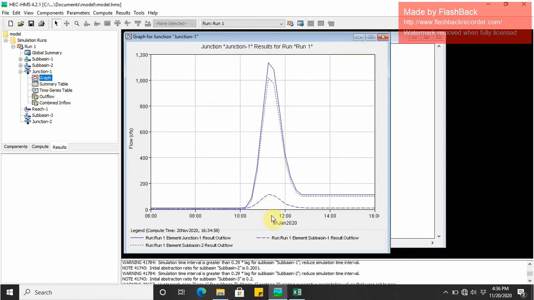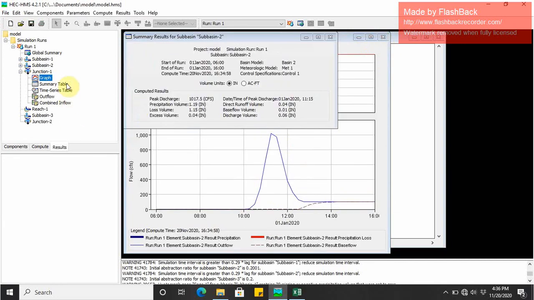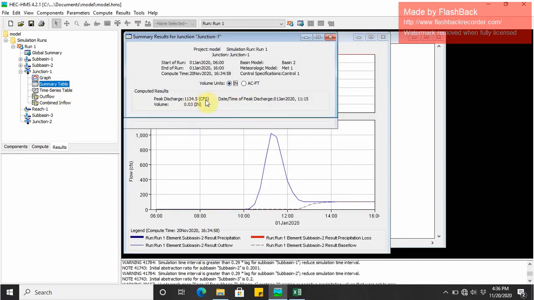You can see that this is the discharge for sub-basin 1, the dotted line, and this one is sub-basin 2, and the solid line shows the resulting outflow at junction 1. And you can see all these peaks are added, and here you can also see the summary table, and the total discharge becomes 1134.5 cfs, and the time of peak is 11:15.